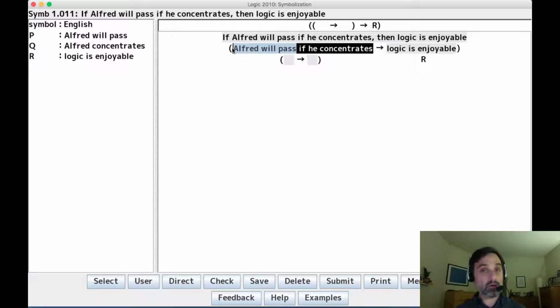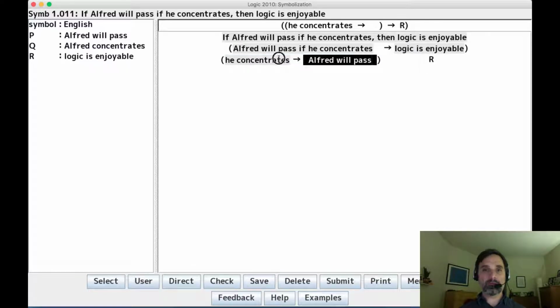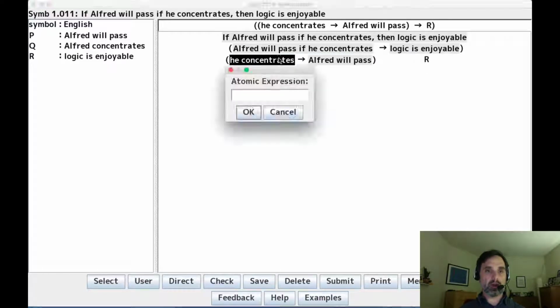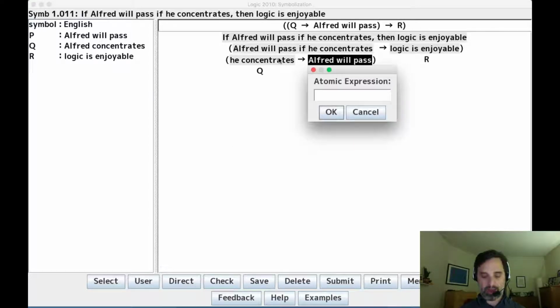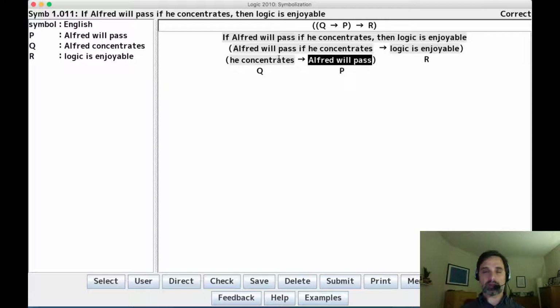But left to right order doesn't always tell us antecedent consequent order. It's always the if that flags the consequent. Whatever if is attached to, that's the consequent, so we put that he concentrates there, and Alfred will pass goes here. This is atomic for Alfred concentrates, we say Q. And this is atomic for Alfred will pass, P. We check it, and it's correct.